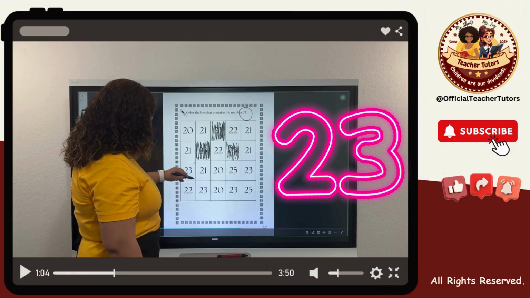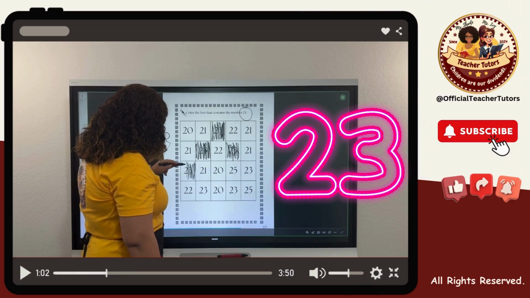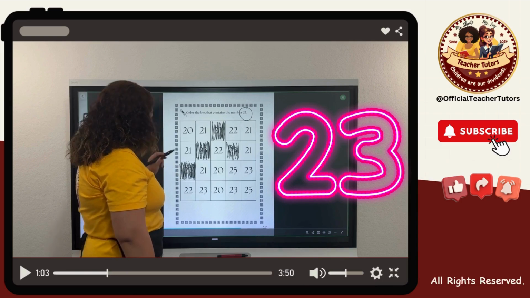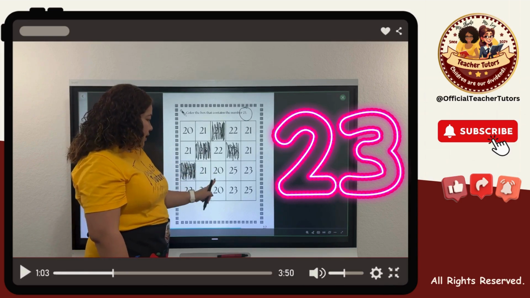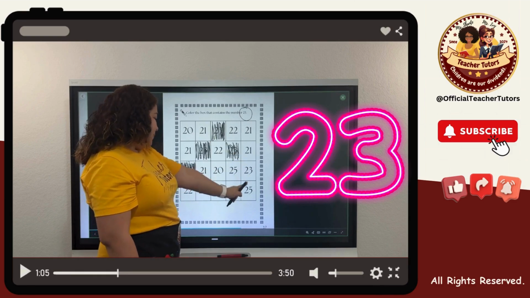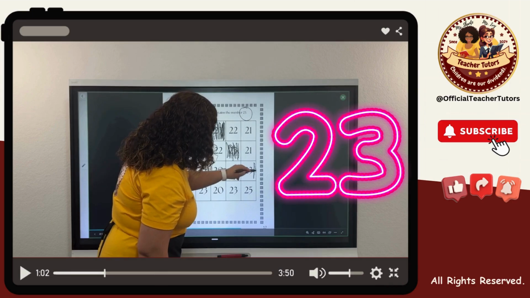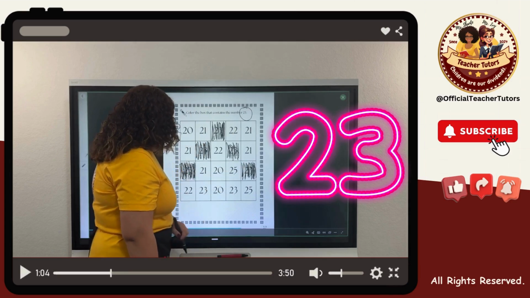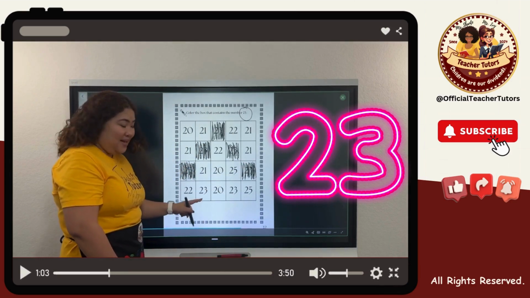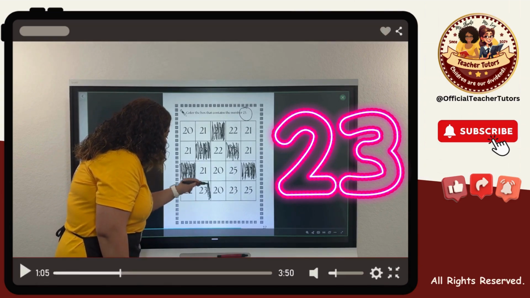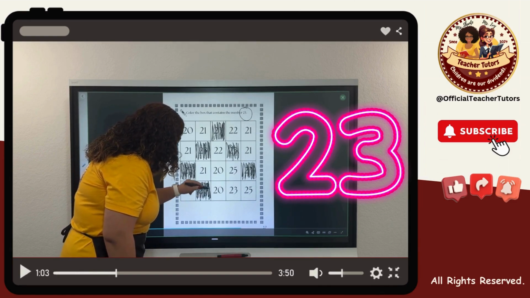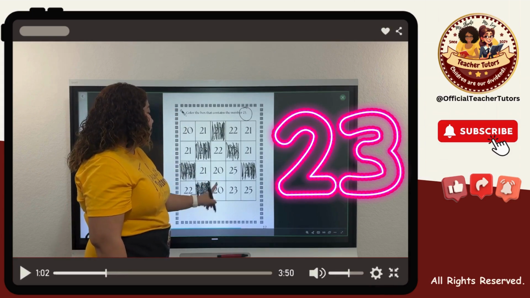21, 23. Color. 21, 20, 25, 23. Yeah, we will color number 23 as well. And 22, 23. Yes, we'll color this box. Let's color it. 20, 23.